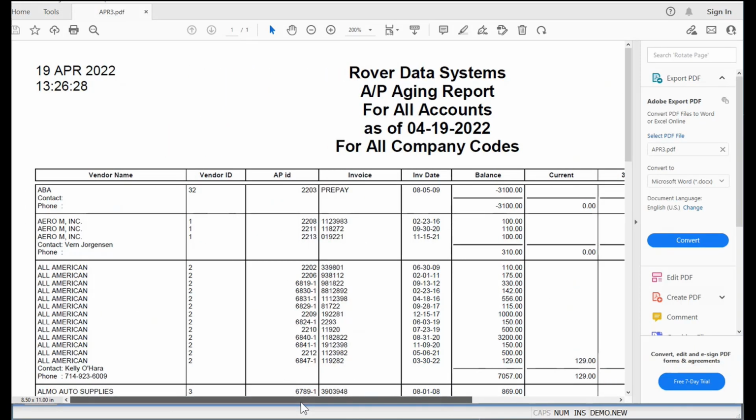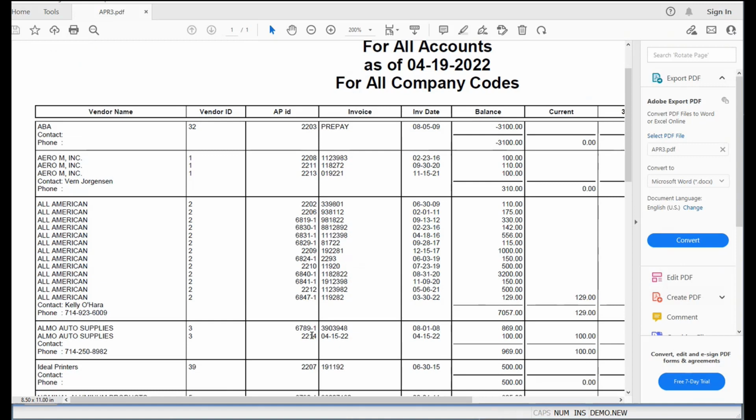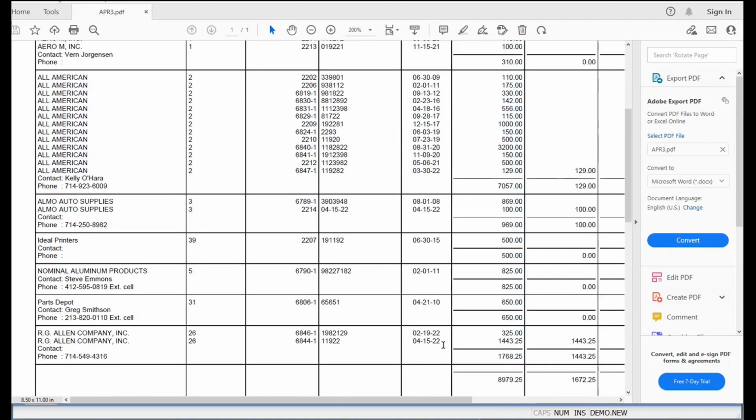I don't remember if the one I just put in was, who was that guy? Oh, it was 3. So this is the one we just put in, this 2214 for the $100. That's the one we just put on there. So it's showing up.